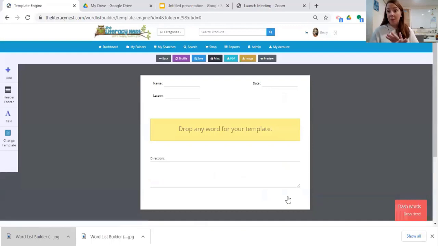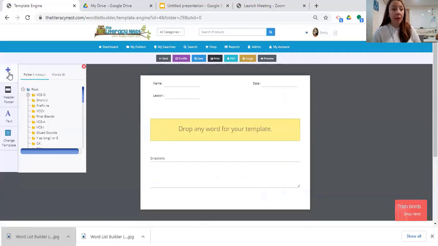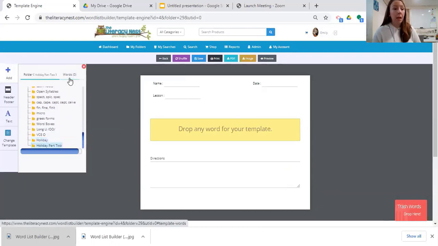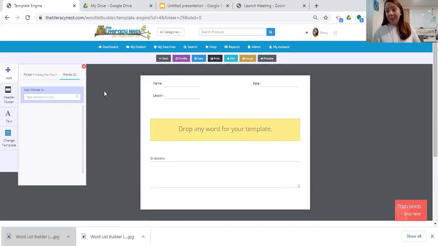Okay. Now, this is the template engine. Once you're there, you'll notice this is blank. There's nothing there. Now we're going to add our words in. So how do I do that? I'm going to click on the plus sign. And then I want to find my Holiday Part 2 folder. Holiday Part 2 is empty. I don't have anything there. So these are the words I'm going to add. I'm just going to use my little list I wrote on a sticky note.